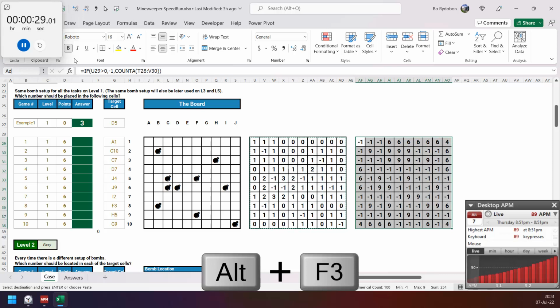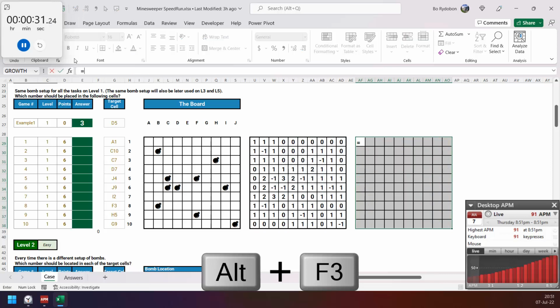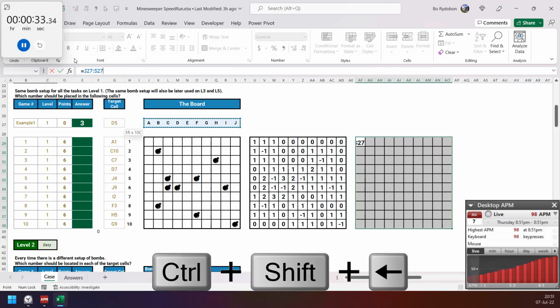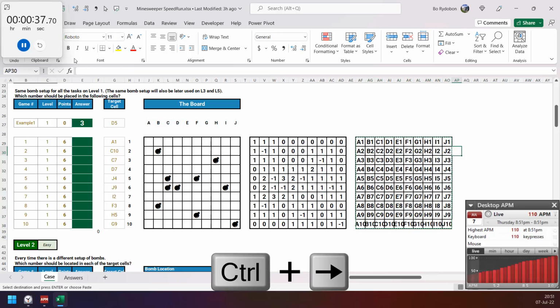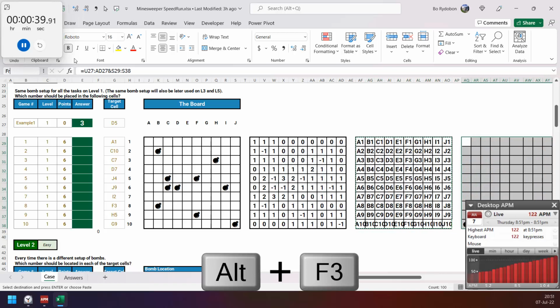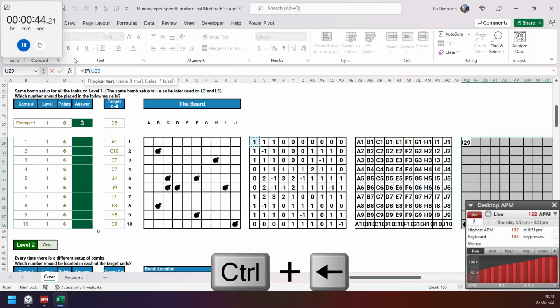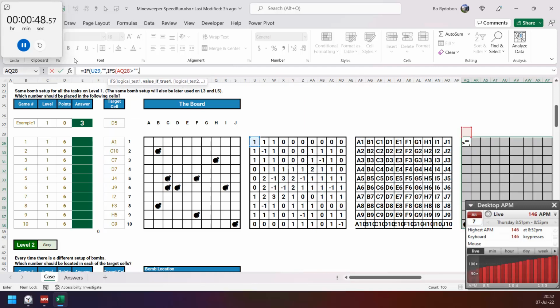Next is address, so simply A to J and 1 to 10. Next is free area that connects to 0, so FR. If this one equals 1, then give me nothing, else give me top right, bottom right, and then if not, give me the address.